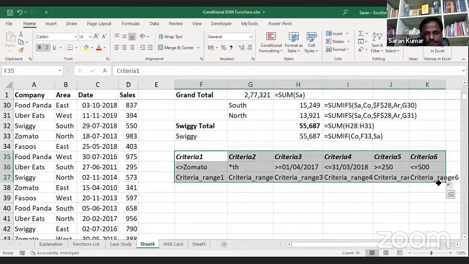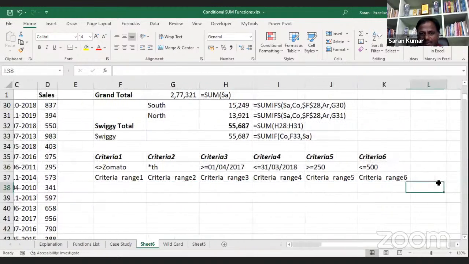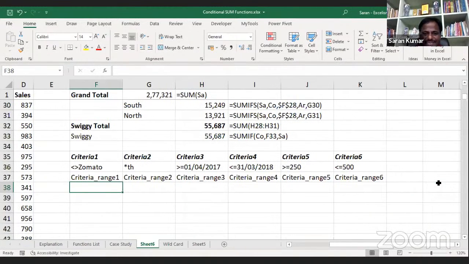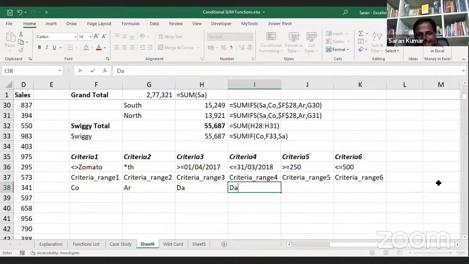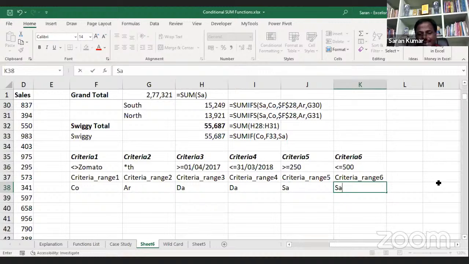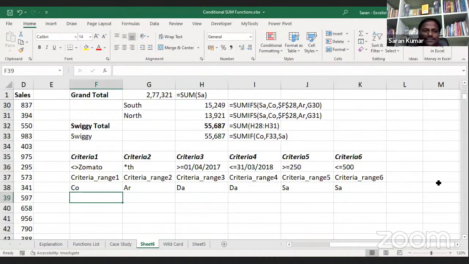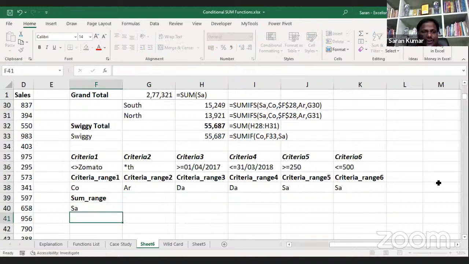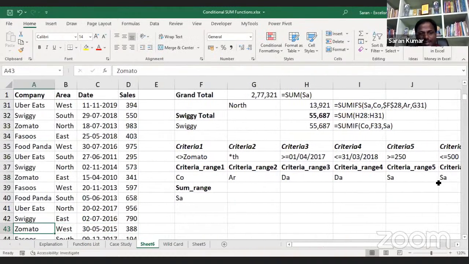Don't confuse. Yeah, right. Now, could you please tell me what may be the criteria range in this case? Company column. In this case, area column. In this case, date column. In this case, date column. In this case, sales column. In this case, sales column. Simple. You know the sum range? Sum range is very simple. That is sales column. Now, can I write a formula to get the correct answer following all these criteria?